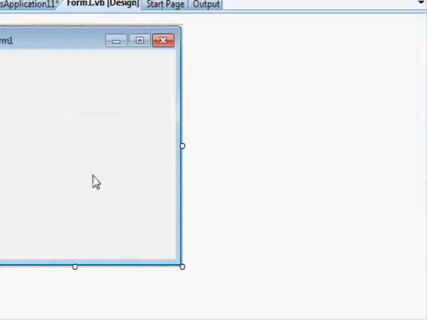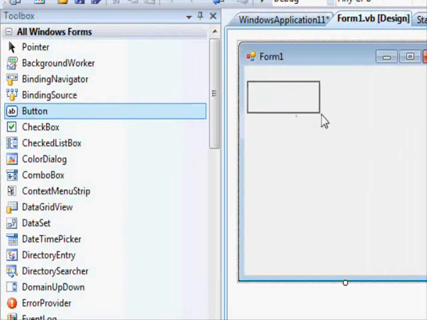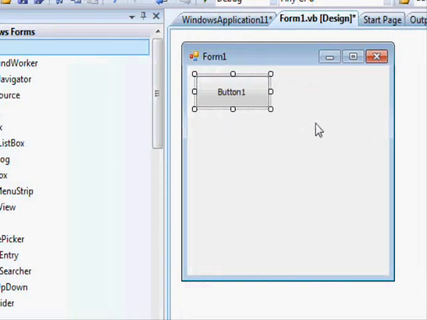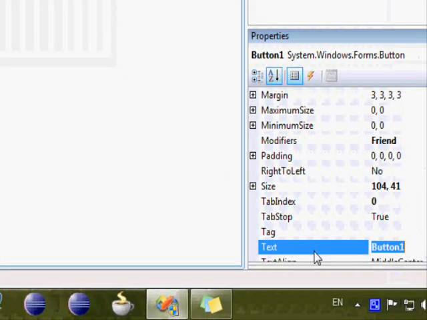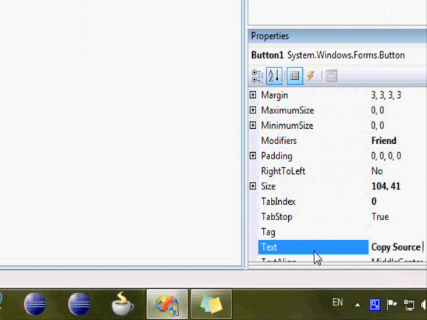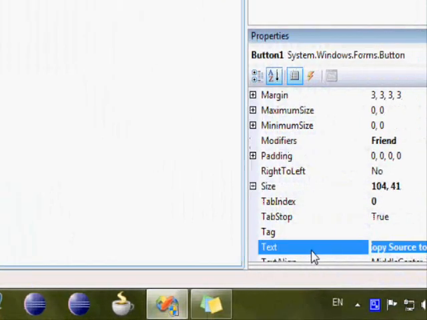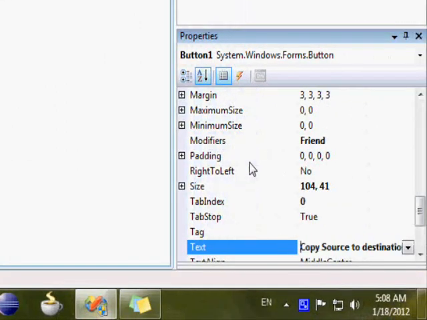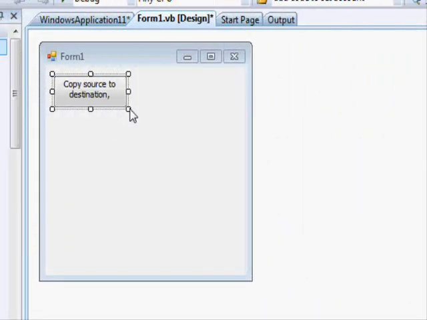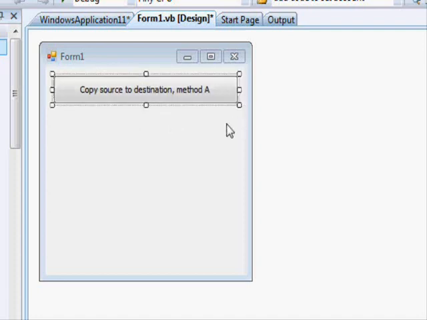So let's go here. We have our application. Here I'm going to say, let's say this is the button. I'm going to say copy source to destination, method A. And of course, as I told you, method A will blindly remove the other database and then copy. So let's see how to do that.